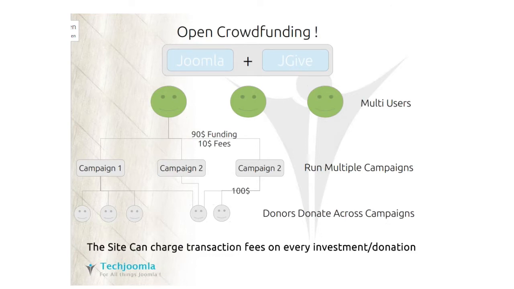Like a lot of our e-commerce extensions, Jgive is natively multi-vendor, which means that once you start a Jgive website, you can opt to make it multi-vendor. If you're a non-profit, you might not want to do this. You might just want to run your own campaigns or maybe set up a single campaign and accept donations. But if you want to build a Kickstarter clone, you can set it up to run in multi-vendor mode, where any user coming to your site, or using Joomla ACL and maybe something like pay plans, you can also set up paying users to be able to set up campaigns.